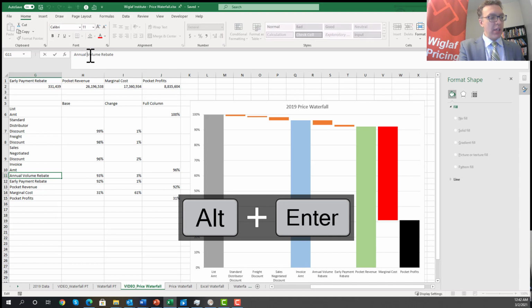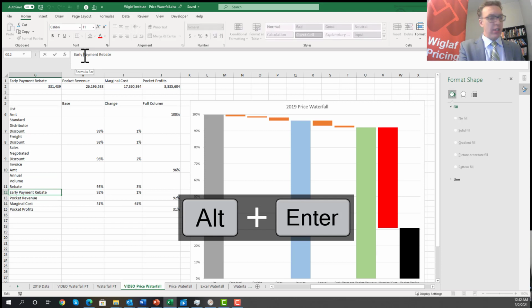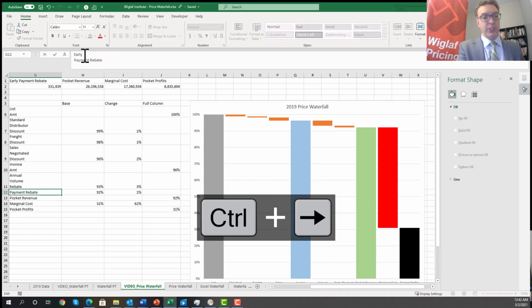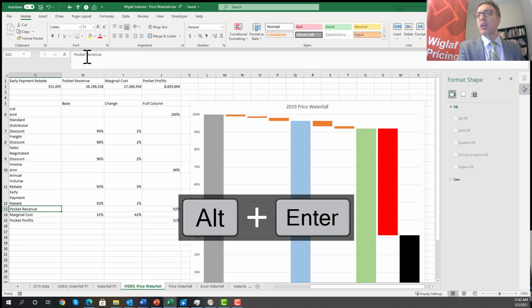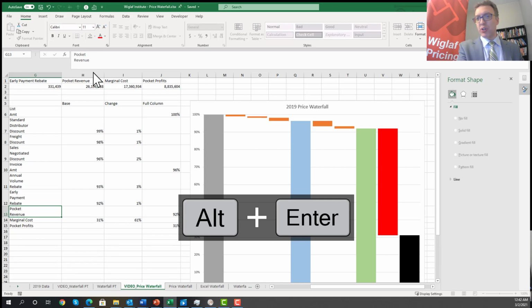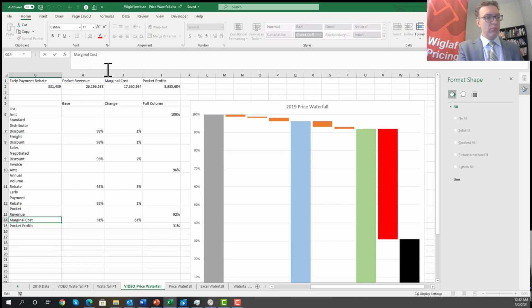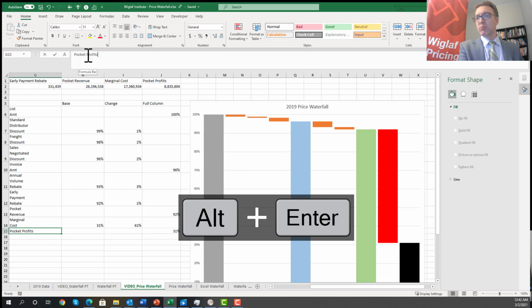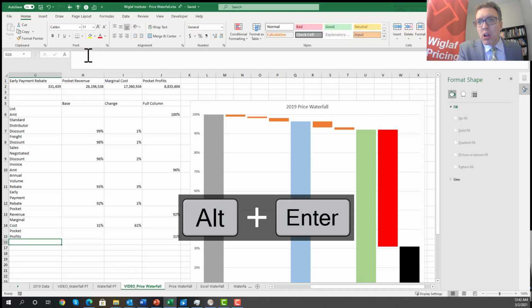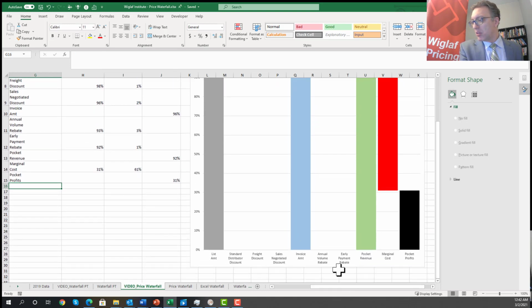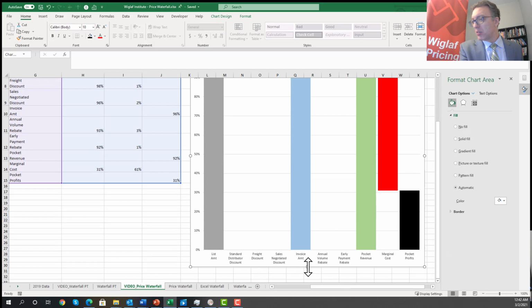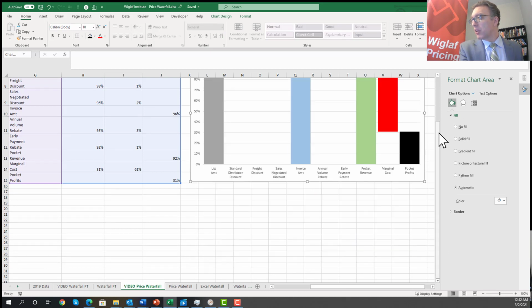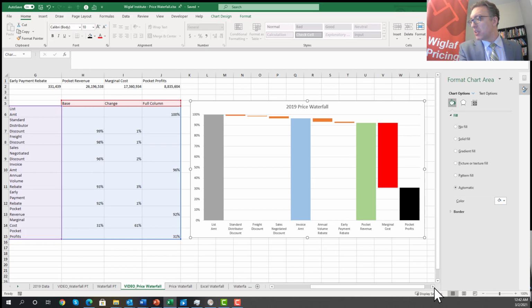Annual volume rebate, once again, just Alt-Enter, Alt-Enter, all the way down. And the good news is you only have to do this once, because for every chart from here, in order to get the same effect, we'll just copy and paste these rows over. Okay, and that looks like all of them. Okay, adjust that to where we can actually see what's going on here.